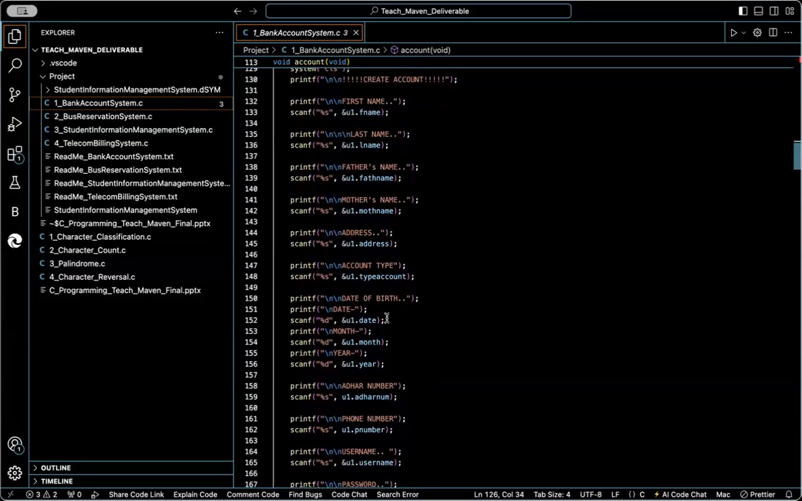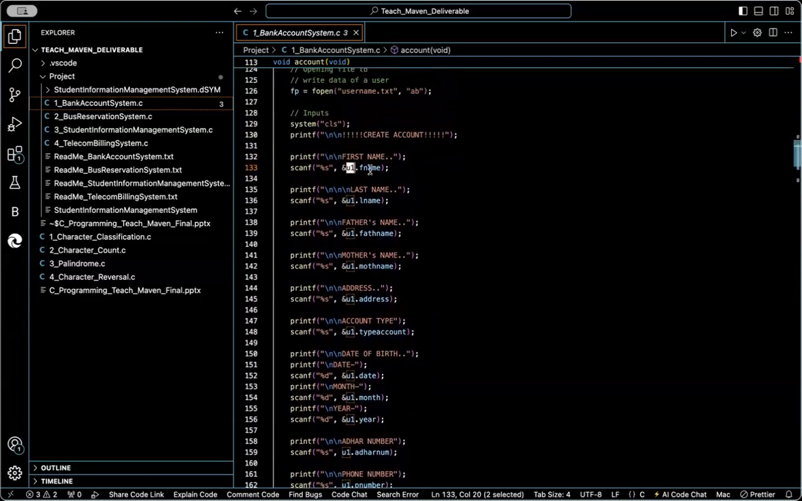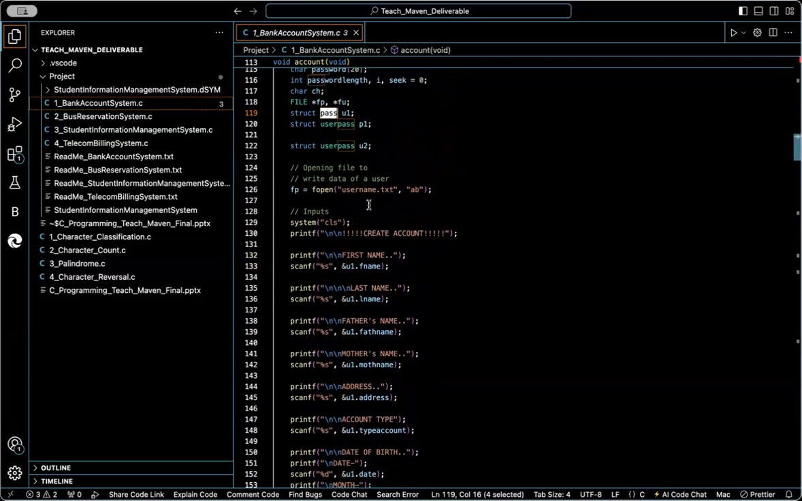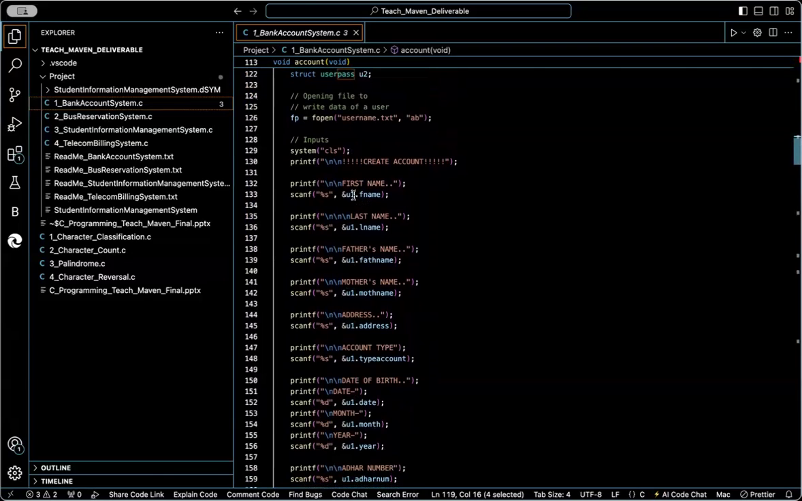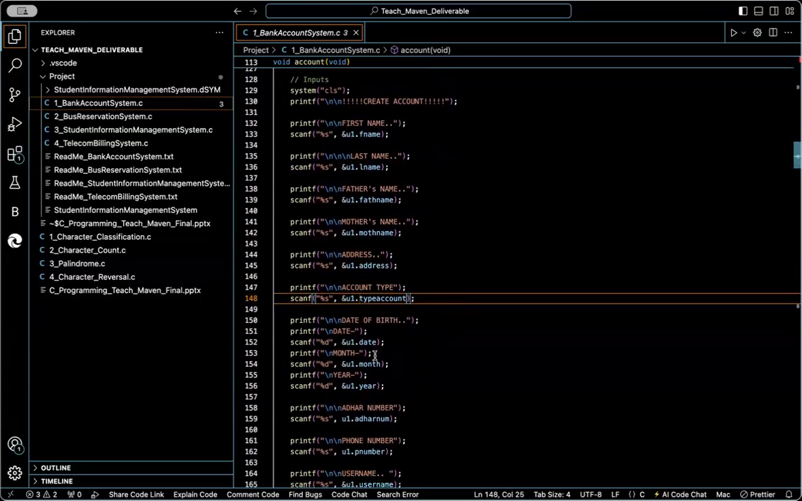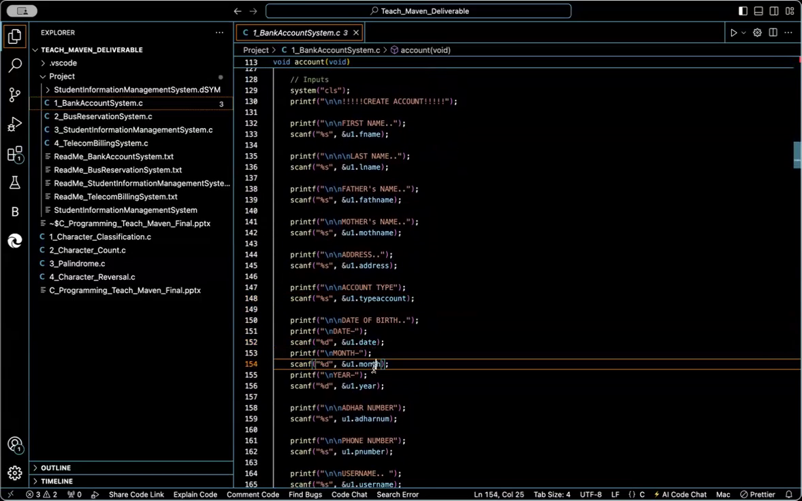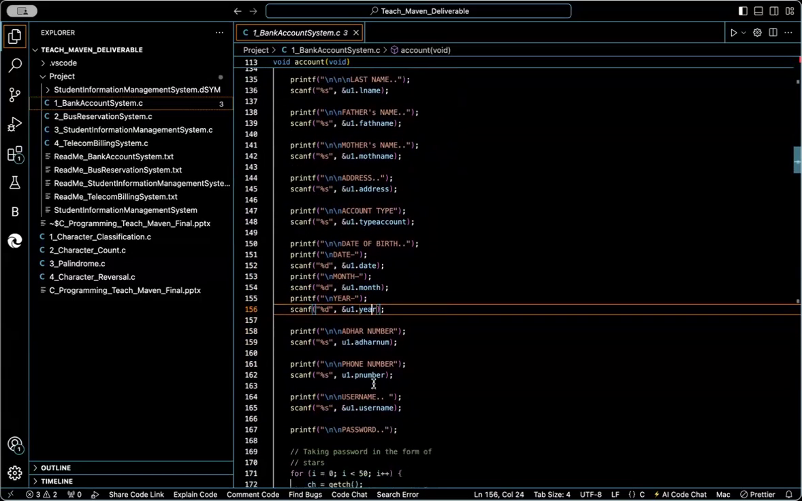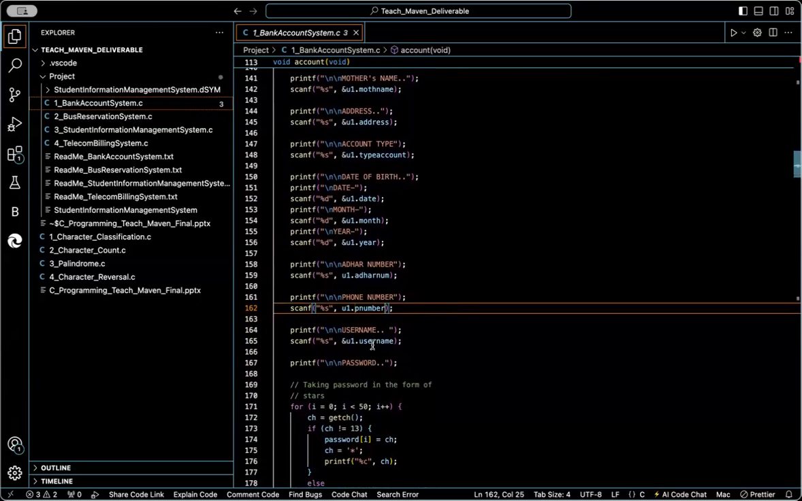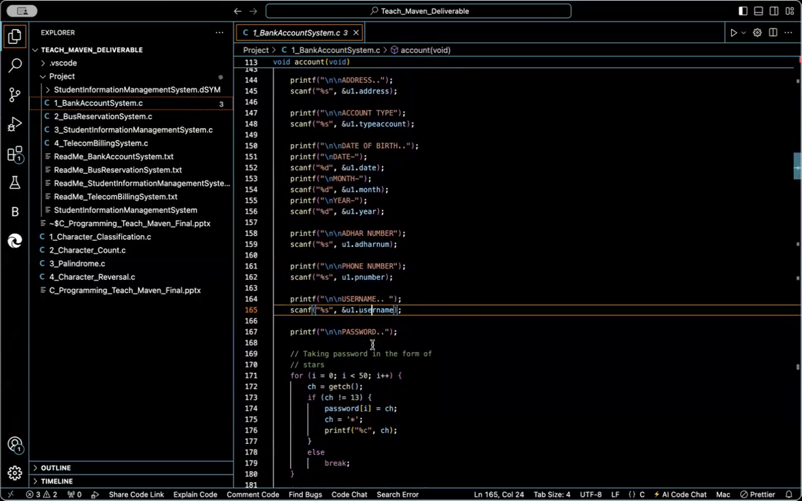And all this information will be stored in the structure U1. This U1 is a structure which is used for pass. This is the main structure which has been created, right? So to access those variables, I have created one structure object. What dot f name, first name, last name, father name, mother name, address, account type of account. What is the date, month, year, Aadhaar number, phone number, P number is phone number. Next is username.